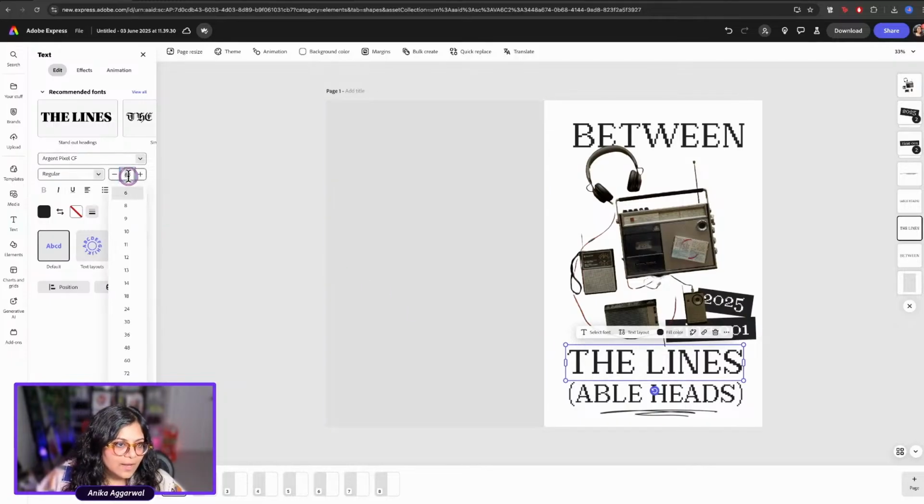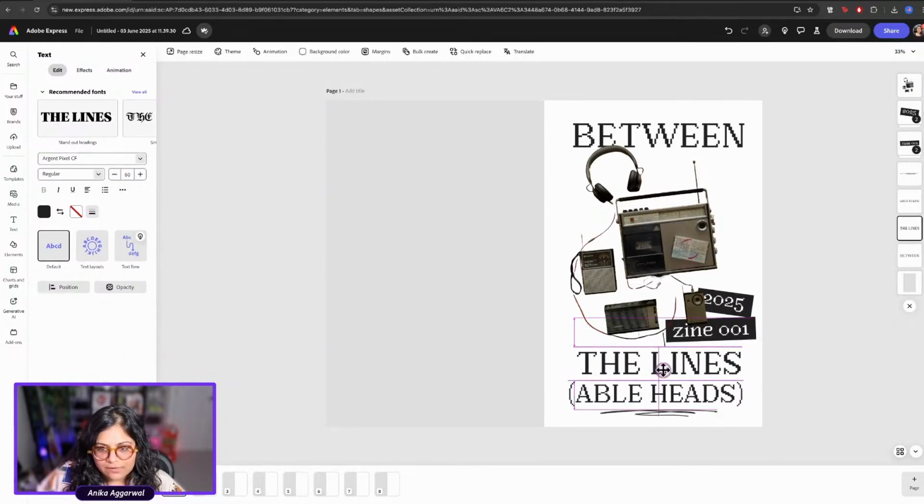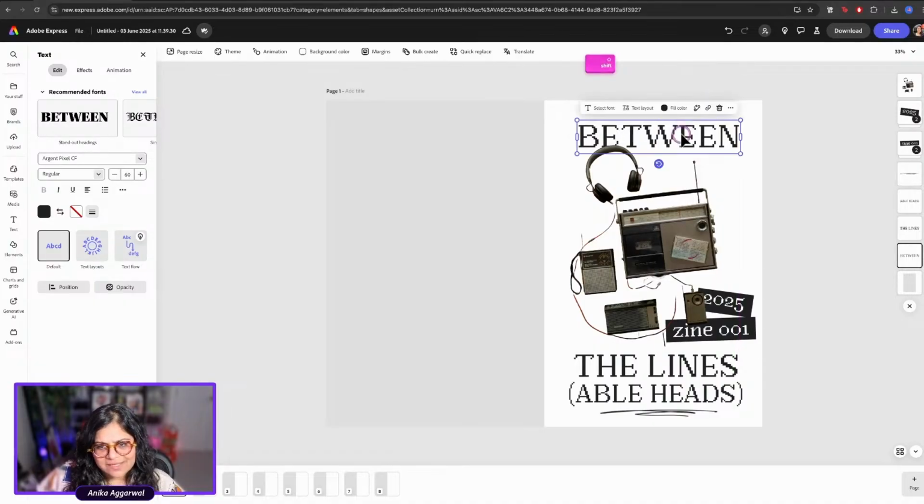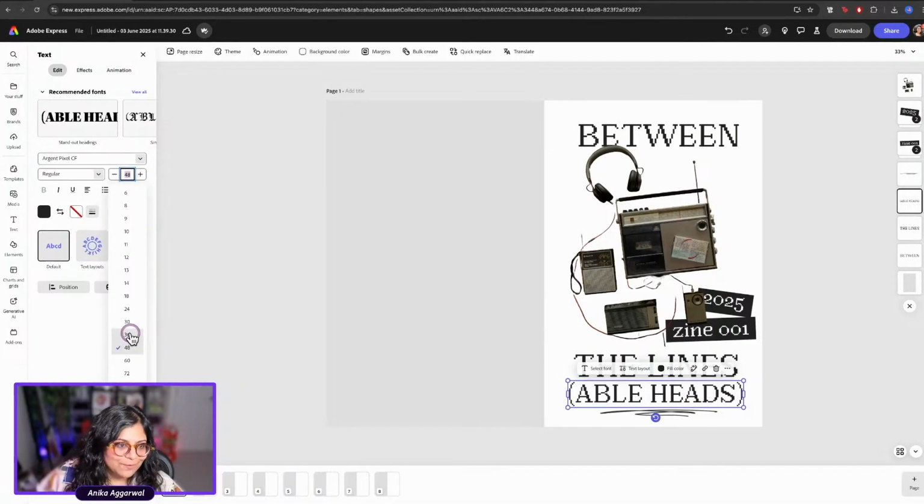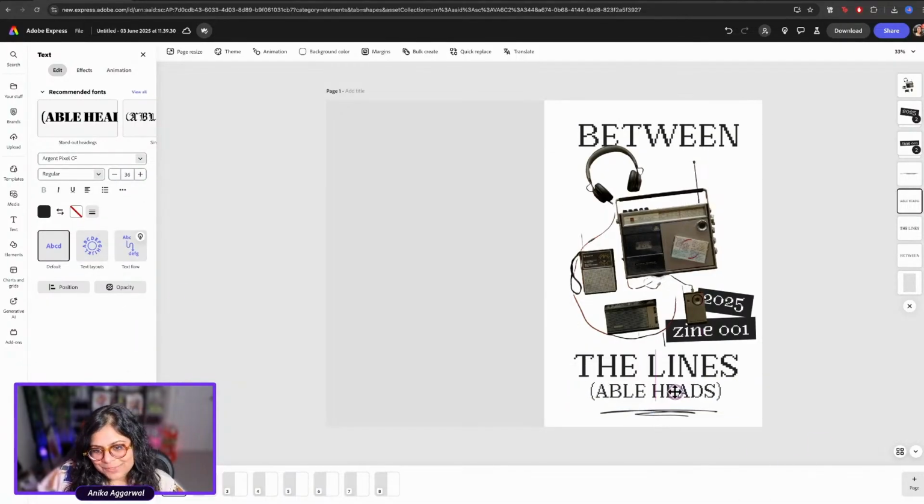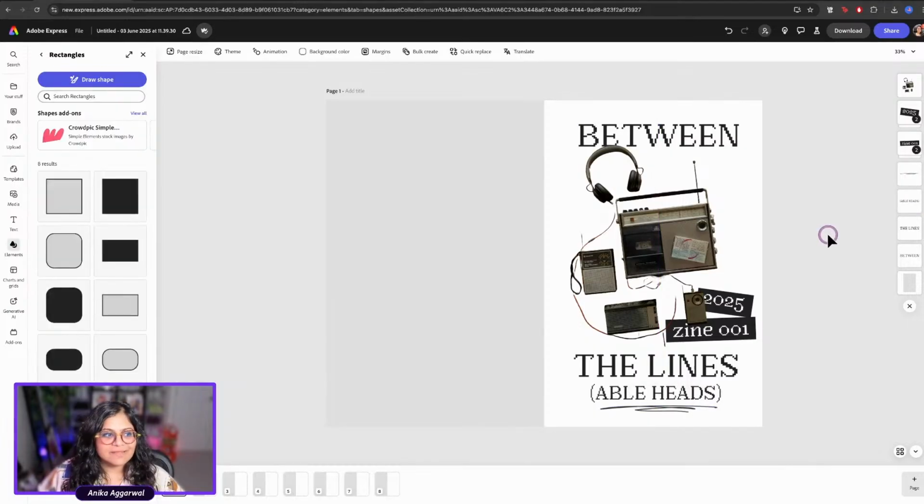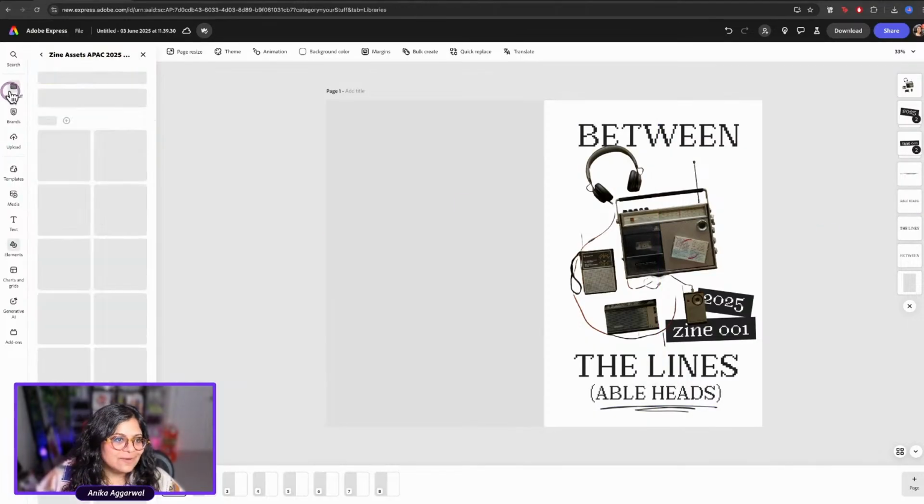All right, I do want to size this down. So let's make it 60 and then this to 60 as well. Now, reminder that this doesn't need to be perfect because it's your own zine and you can do whatever you want in it. So yeah, don't worry about the details just yet. This is just a layout, the first thing that you're creating. I'm just going with the flow and I really like using my brand assets.